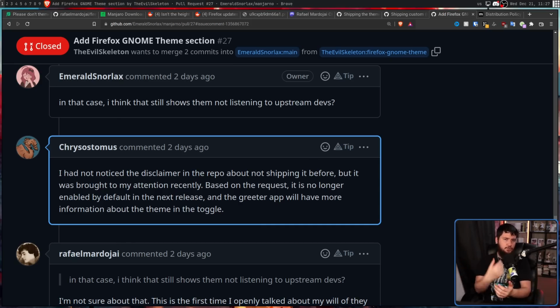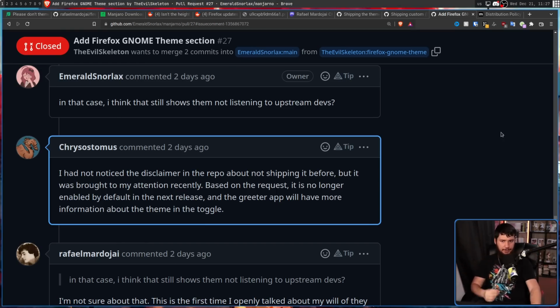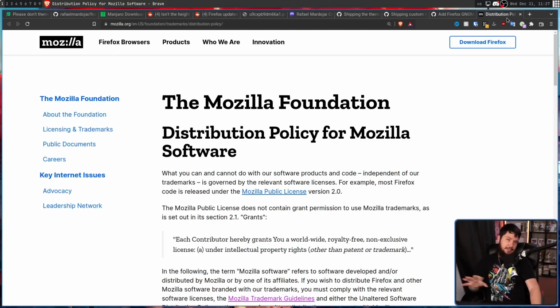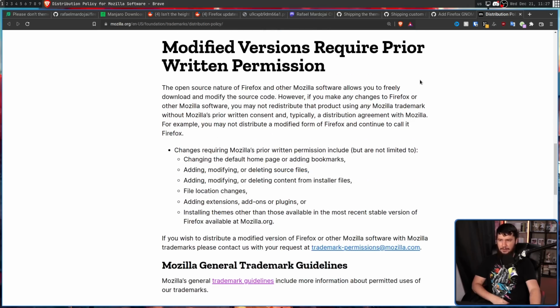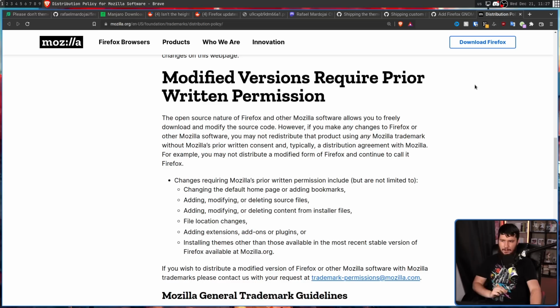Which is a very intriguing response if you know anything about Mozilla's trademark and how protective they are of it. If you didn't know, Firefox obviously is open source, but when it comes to distributing Firefox, you can't just make modifications to it and still call it Firefox. So we go all the way down to the modified versions. Modified versions require prior written permission.